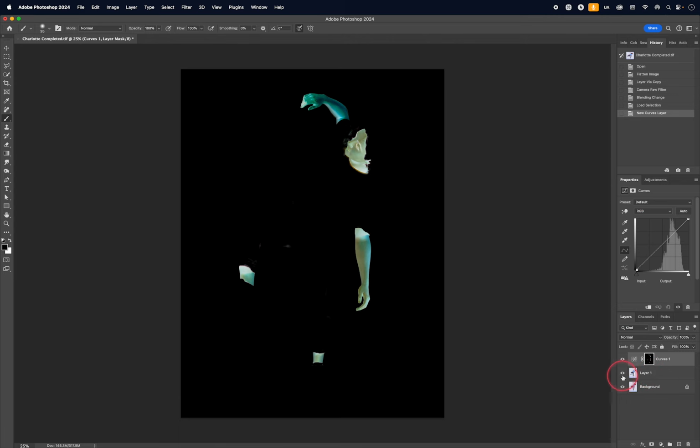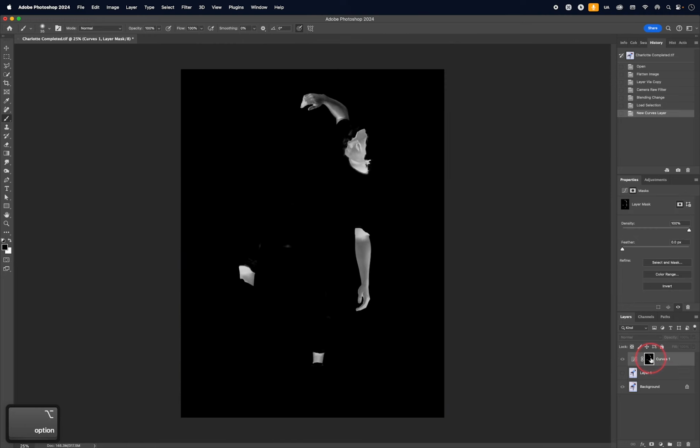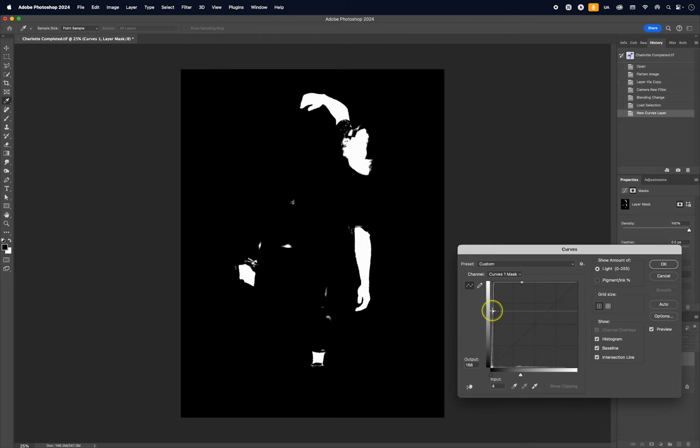Now I can turn the duplicate layer off like this, and then Option click or Alt click onto the mask, and then press Command M to bring up the curves and increase the contrast of this mask like this. And then I may even do this in passes, so like this, and click OK, and then press Command M again to bring up the curves again like this. Click OK, maybe repeat this once again. Okay, so now I think I have a really good contrast.